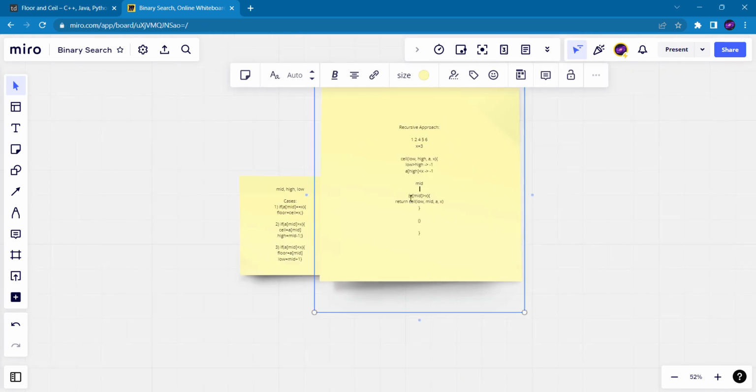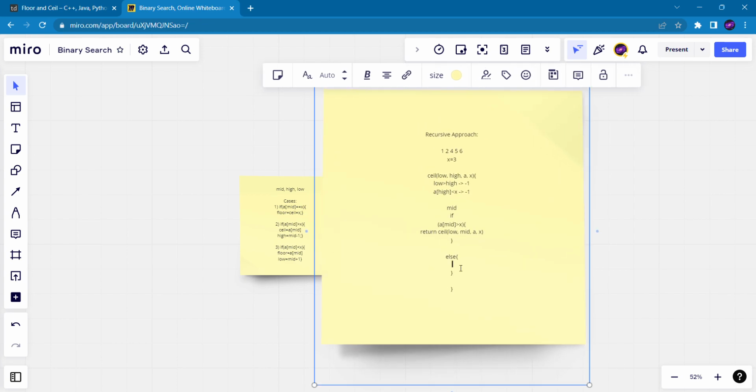If this remains like this, we have no issues, but another case is else. What will happen? It means that our middle element is smaller than x, and that means we have to search in the right hand side, right? So in that case we will simply return ceil, and our low will become mid +1 because mid is not the solution in this case. High will remain as it is, a and x.